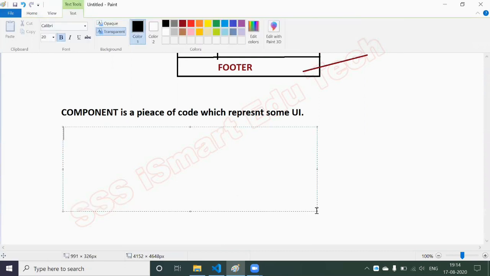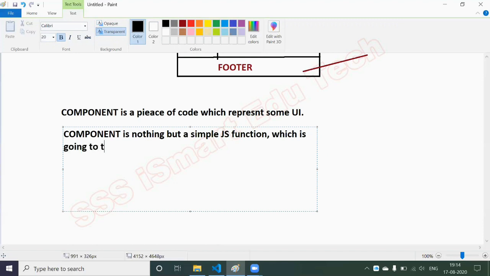According to the documentation of React, a component is nothing but a simple JavaScript function, a JavaScript function which is going to take some input, and that input is in the format of an object. That's why I took the previous session on JSON. What is JSON? What is an object? How to do CRUD operations, because that is very important. In the entire series, we are going to understand it.